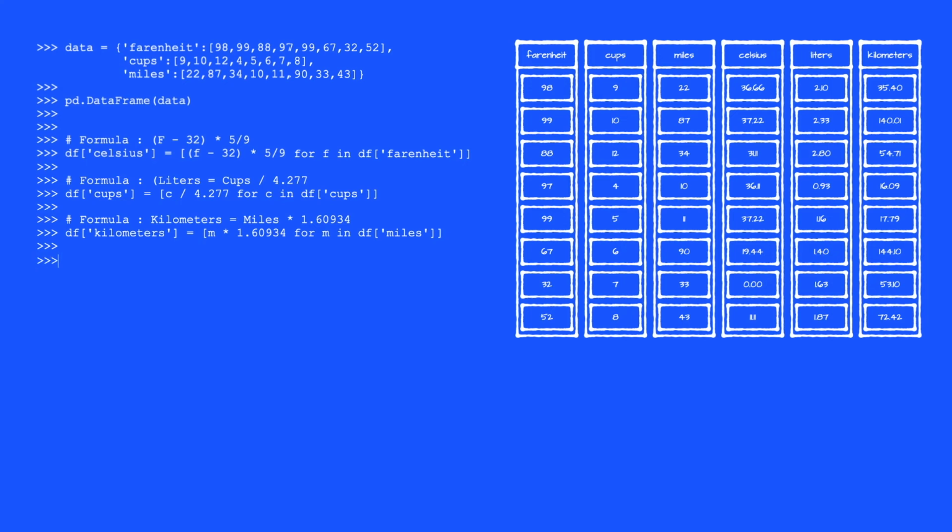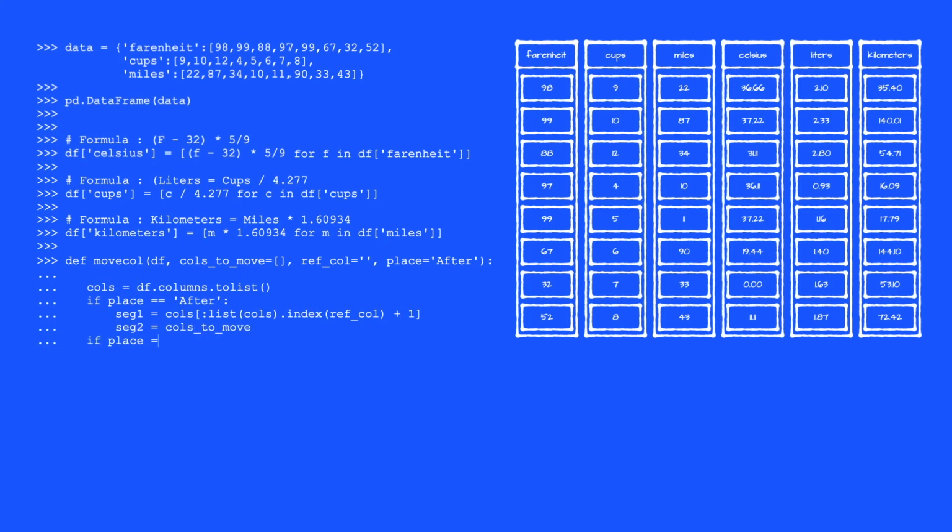One of the best ways to avoid these key errors is to define a new function. Let's call the new function move_cols, and let's give it several arguments including df, cols to move, ref col, and also place. I will put a link in the notes to this video that explains the contents of this function, but they simplify the process of moving variables around.